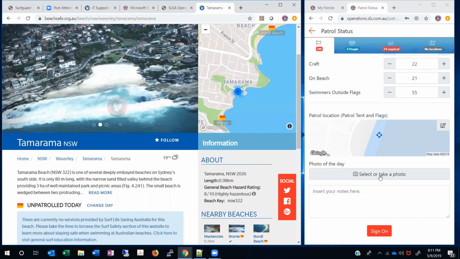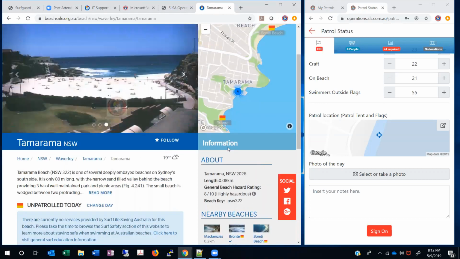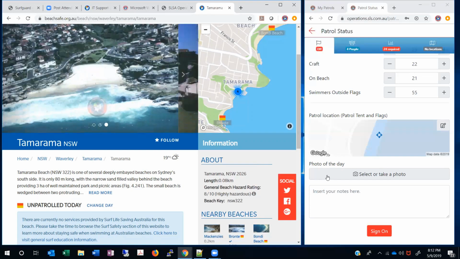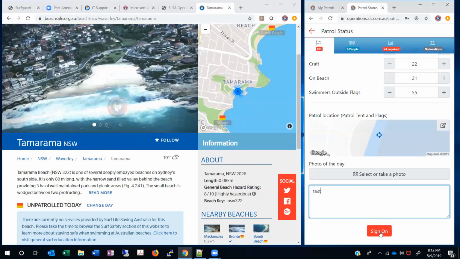And then if you've taken a photo of the day of the current conditions, then that will also show on the BeachSafe website here. So the one thing to consider with the photo of the day is just make sure that it is actually just a photo of the current conditions at the beach, and not say a selfie of people who are on patrol or something similar to that. Just keep in mind that will actually show on the BeachSafe website. And then you can enter some notes down here, and then we hit sign on.